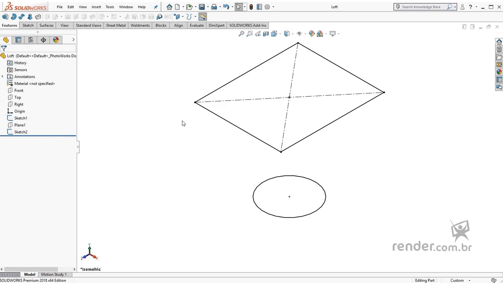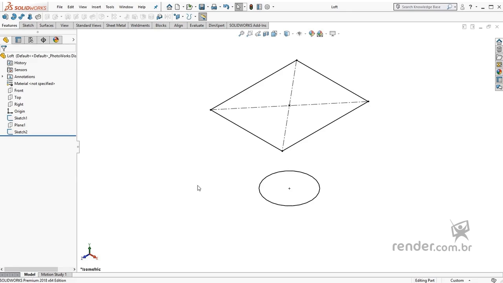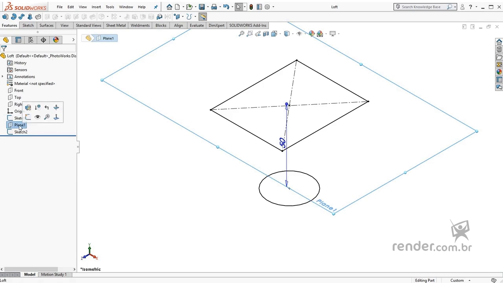Let's get started. We will first look at how to use the loft command, which allows you to create transition between profiles, for example, from a circular profile to a rectangular profile. To follow up, open the file shown, available in the files of this class. See that we have 2 sketches created, and in order to create the second sketch, it was necessary to create a plane.